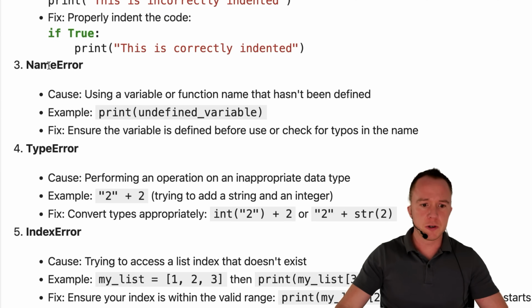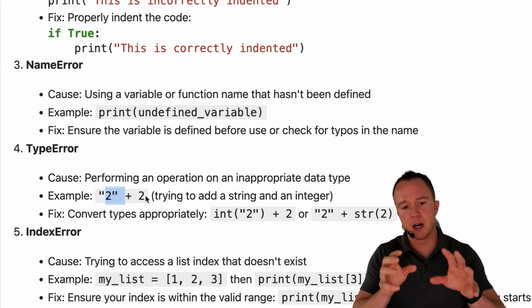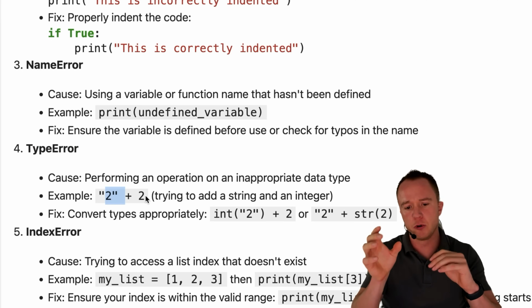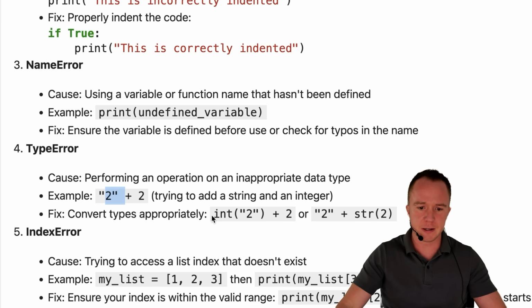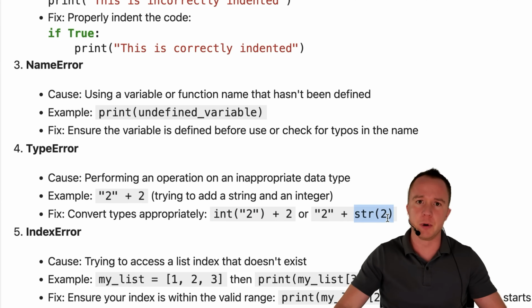There are name errors when you try to print or access some variable that you haven't defined before. That will give you a name error. There are type errors if you want to add two variables together that are not of the same type. Here a string and an integer. That will not work. So you either have to convert the string to an integer by casting, like so, or you have to convert the integer to a string with a string casting, depending on what it is that you want to do.